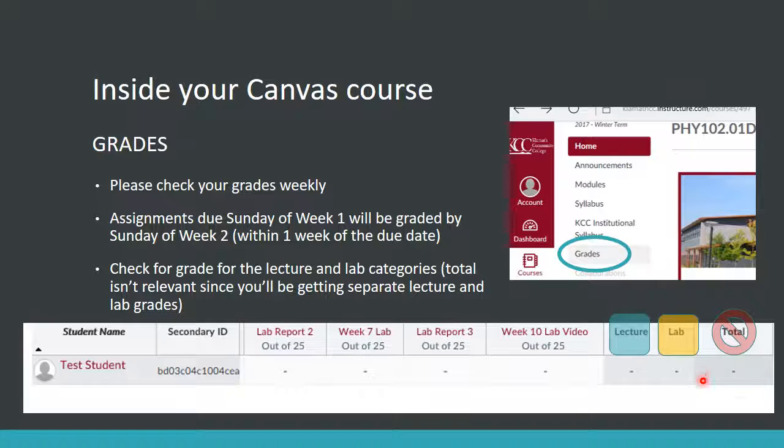It has a category total. If I could get rid of it, I would, but I cannot do that. But the total category isn't relevant because you will not be getting a combined grade. So just make sure that you look individually at that lecture category and the lab category.